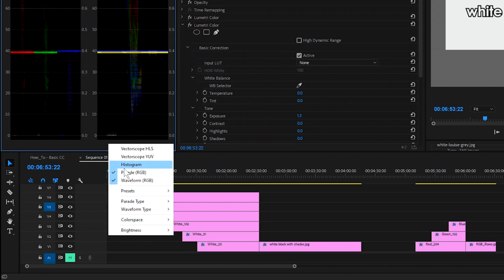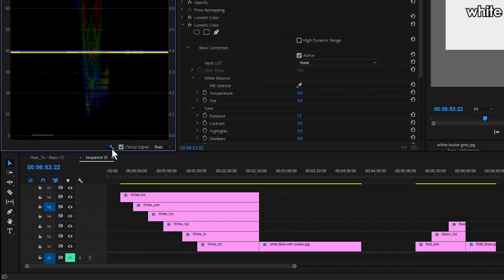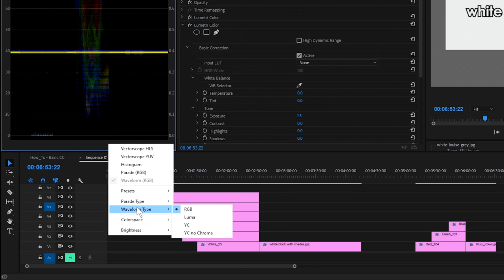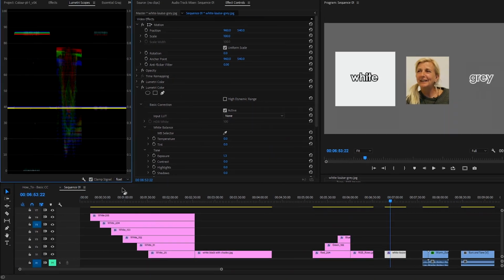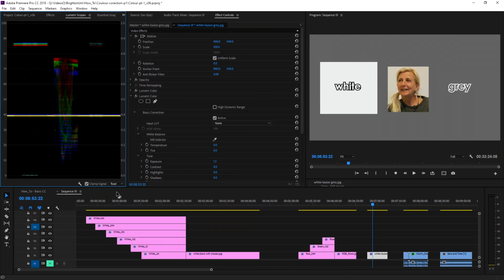In Lumetri scopes, hit the spanner underneath and make sure that you only have the waveform viewable, and make sure that the type of waveform is RGB. Now, a rehash of the same procedure with the addition of two colours we want to look out for in the waveform, and they are purple and white.